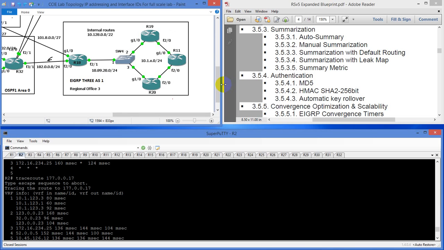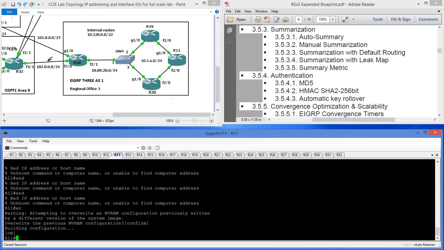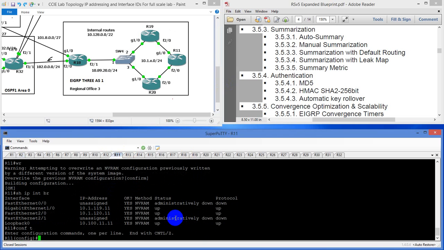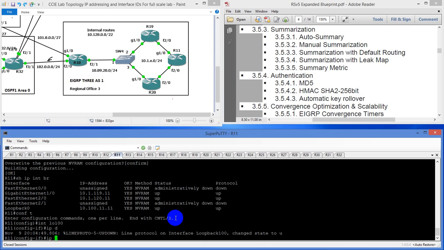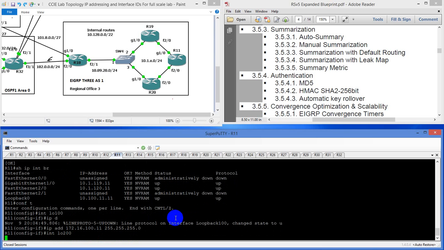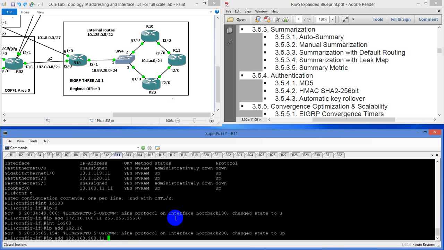So the first thing we're going to take a look at is on R11. We'll do show ip interface brief, and we want to advertise two loopbacks. In config t, interface loopback 100, IP address 172.16.100.11 with a 24-bit mask. Then interface loopback 200, IP address 192.168.200.11, 24-bit mask.